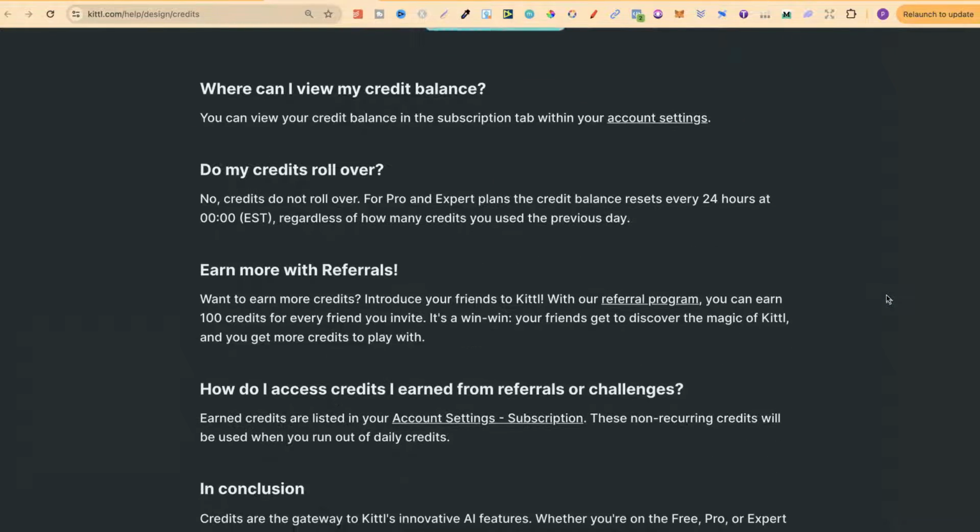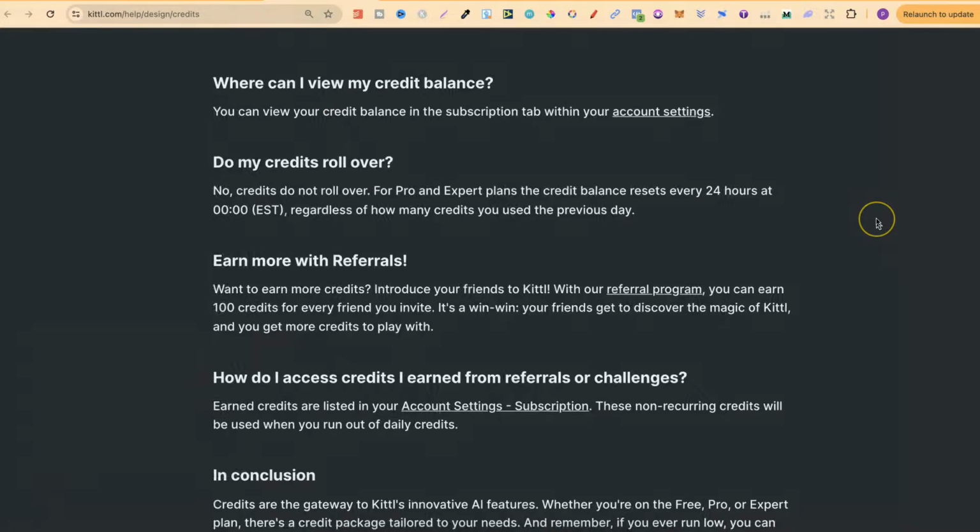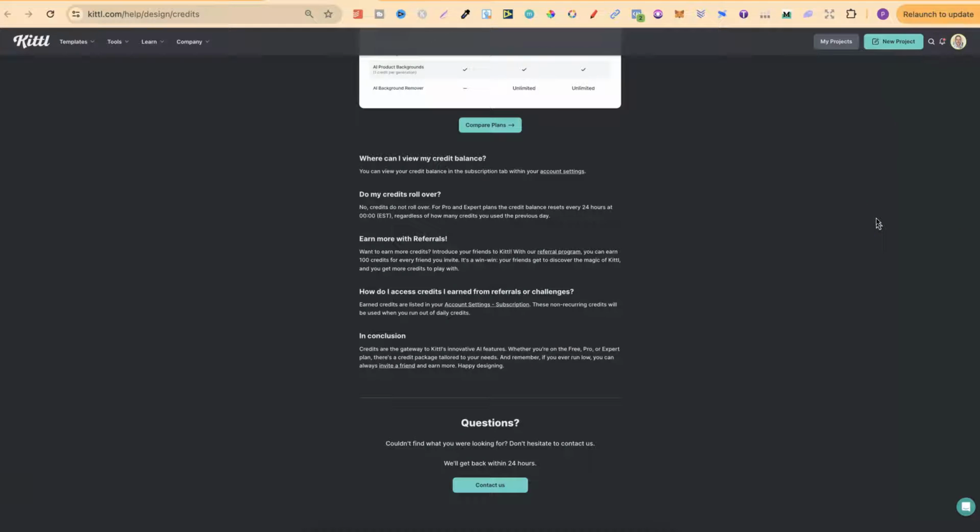Now, if we scroll down to here, where can I view my credit balance? Well, it's up in the right-hand corner. So right up here, we can see my profile. If I hover over this and come down to around about here, this is where you're going to find how many credits you have left. So with me, I still have 100 out of 100. Now, do your credits roll over? No, they don't. And there's a little bit more about referrals.